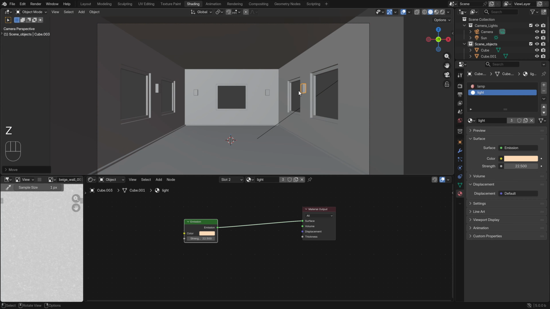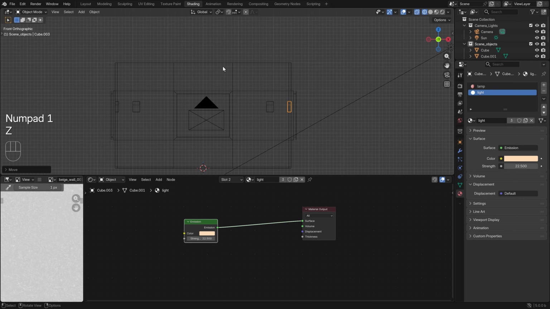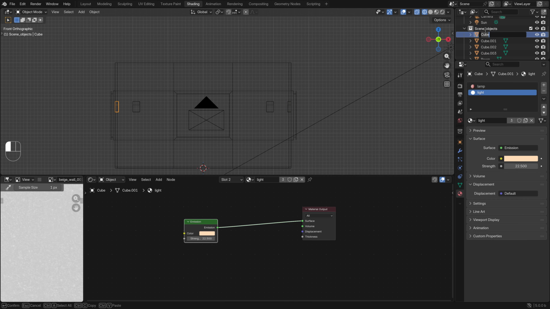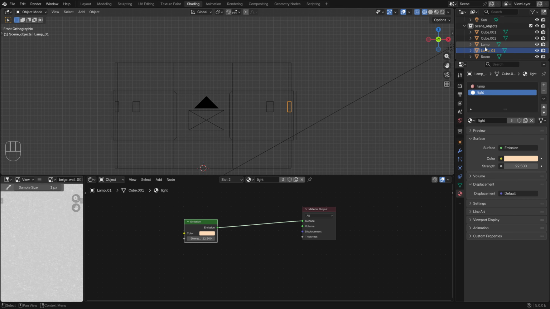I'm missing a main lamp on the top. So look, I had to name these lamp. Very important. Now I have to do this all individually, so it's a mistake.